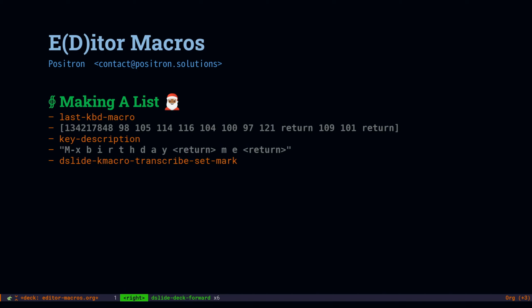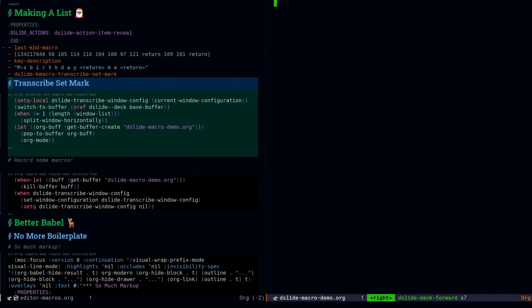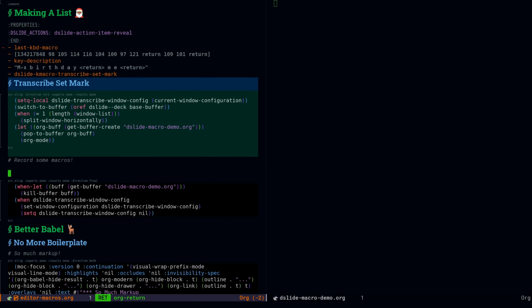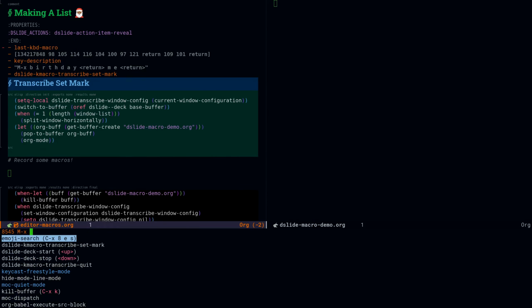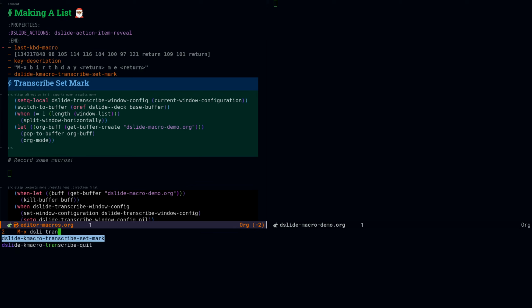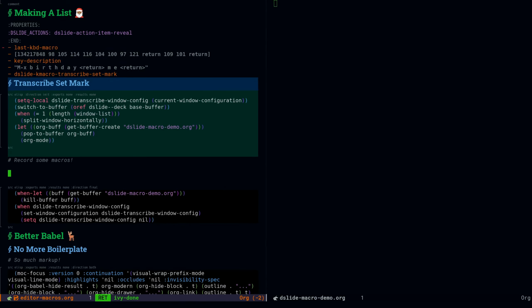To demonstrate this feature, the next slide initializes with a Babel block that's going to show the source buffer where we are writing the macros down, and opens an org buffer where we're actually recording the macros. So first I'm going to move the point to where I want to record the macros, and then I'm going to run the command dslide kmacro transcribe setMark. It does what it sounds like. It sets a marker, and this is where the macro will be recorded.